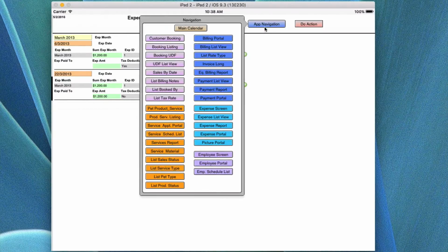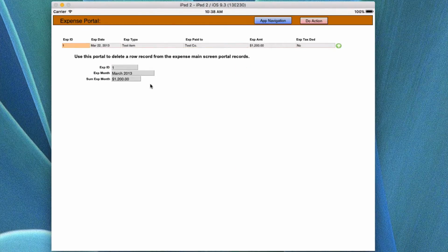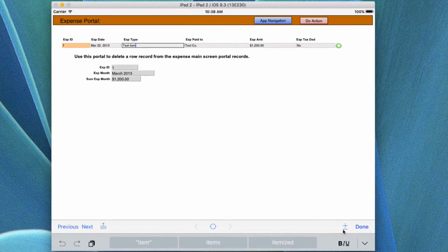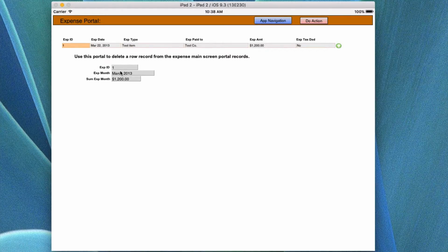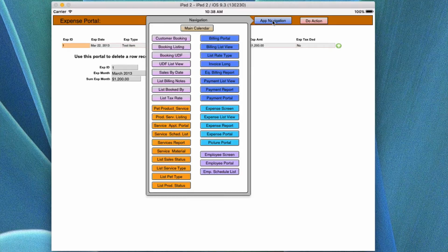Okay, let's go to the next item, and this is the expense portal, and this shows the individual records in the expense portal. Use this portal to delete a row in those fields. This would be the one time where if you clicked in a row up here, you could use the delete down here, the minus, to delete a record, but I don't think you should ever delete a record unless it's in error. And if it's in error, you can take out the data in that particular row record by clicking back over here and going back into that record and then modifying the record.